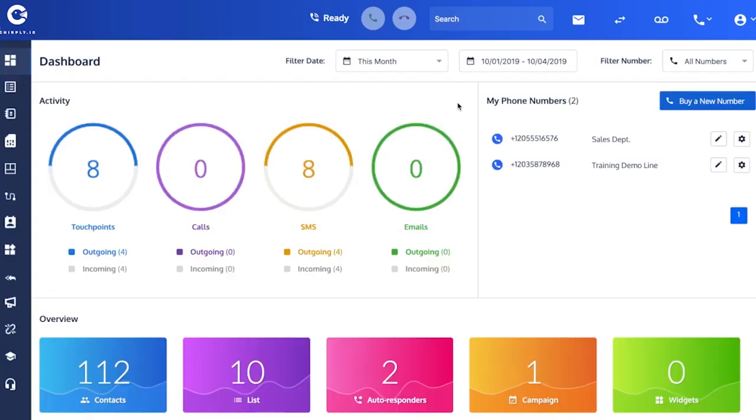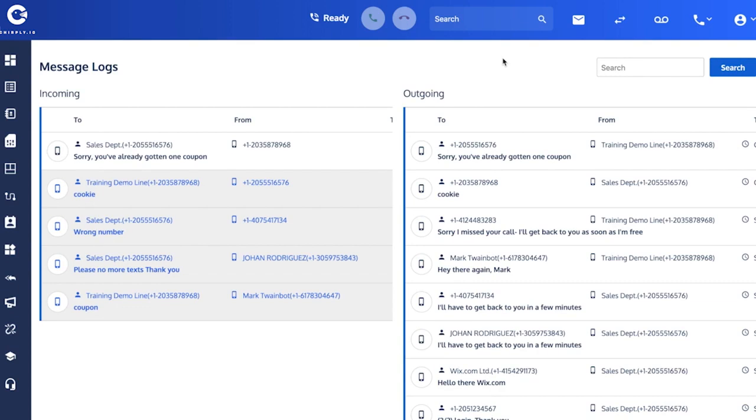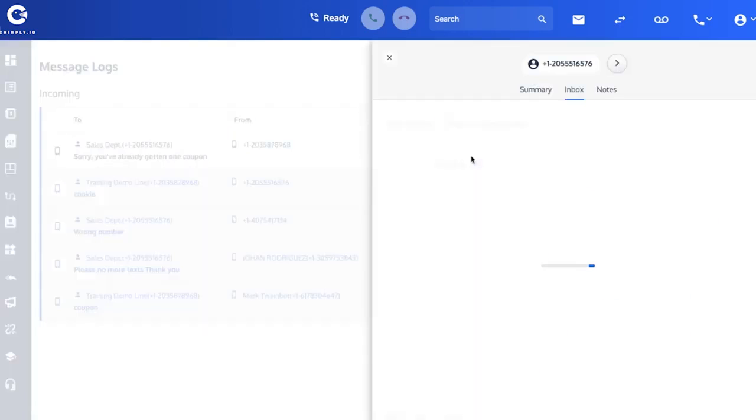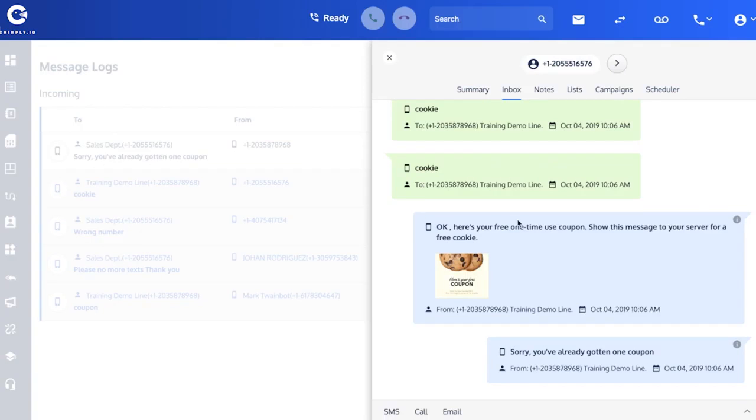Okay, so if I now want to verify that that message was successfully sent and received, I could use the log feature up here in the top navigation. If I click on that, it'll show me all my outgoing and incoming messages. And I can see the top one looks like it's successfully sent. Oh, but I sent it twice. Okay, well, I accidentally hit that send button twice, I guess, my eager finger. But that's perfect, because you'll see I sent cookie once, sent it twice, and then the system replied the first time, okay, here's your free one-time use coupon. Show this message to your server for a free cookie, and it's got the image. And then it replied a second time, sorry, you've already gotten one coupon, when I attempted it a second time.